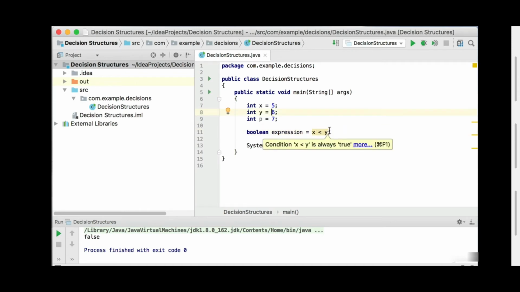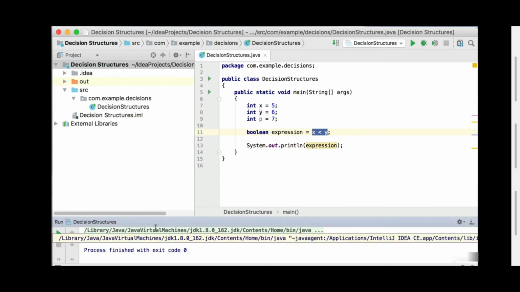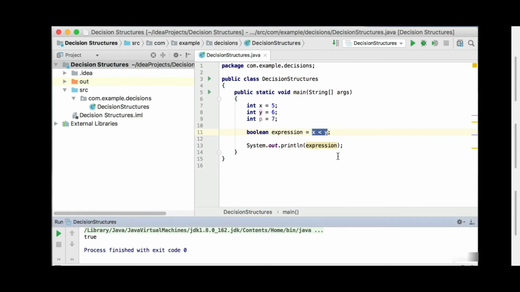So let's change this, and let's say it should be, is x less than y? So is 5 less than 6? Yes, it is. So if we run this now, you will see that it goes to a true value there, because x is less than y. 5 is less than 6. So your expressions will basically be a question that is asked, and then the answer of that question will be returned. It's either yes or no, or in coding terms, true or false.